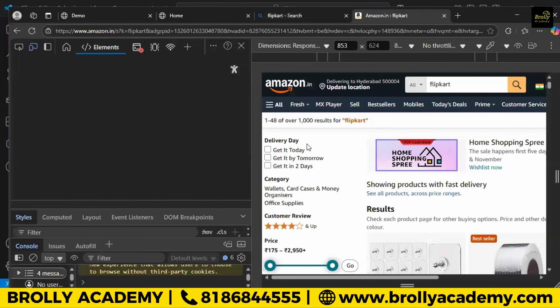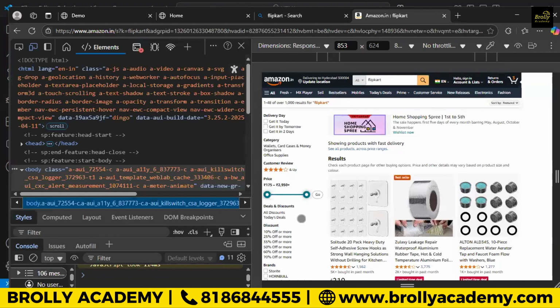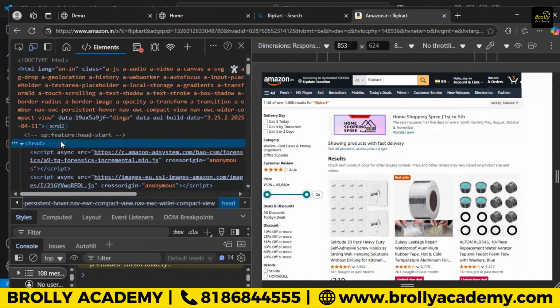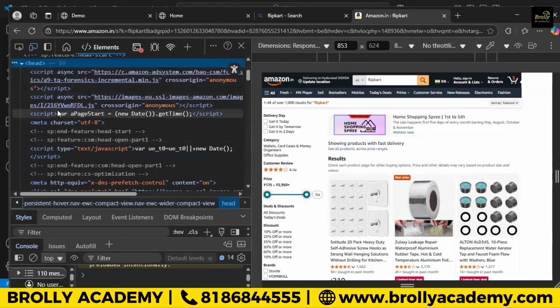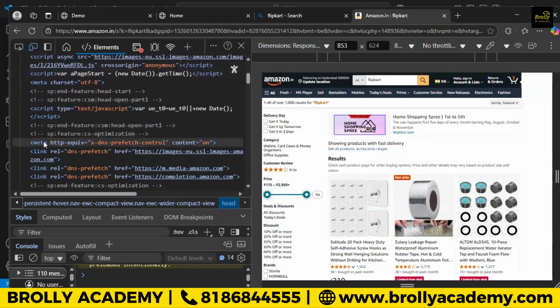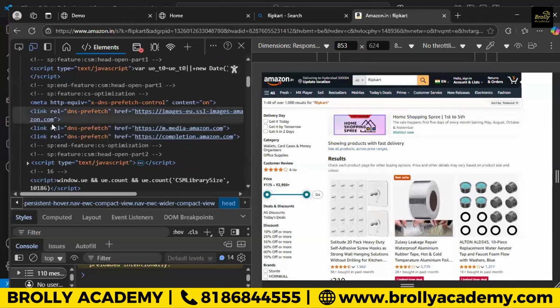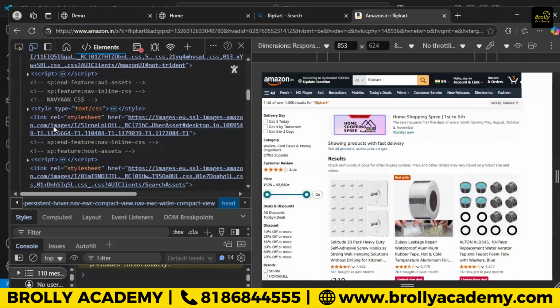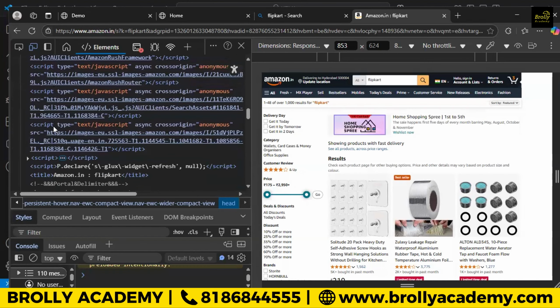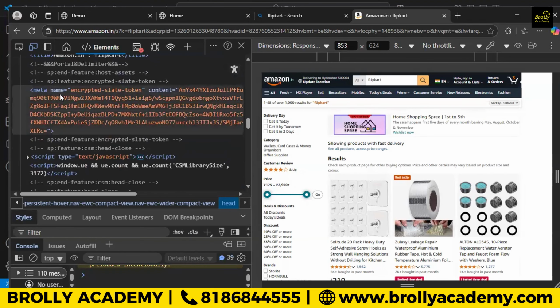Even if I open this and go to inspect, here we are having head. If I click on head, you can find a lot of scripts, and also you can find meta tags here. Just scroll for some time and you can find some information, right? See here, you are having meta again.